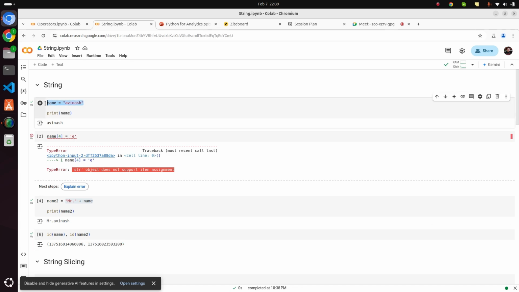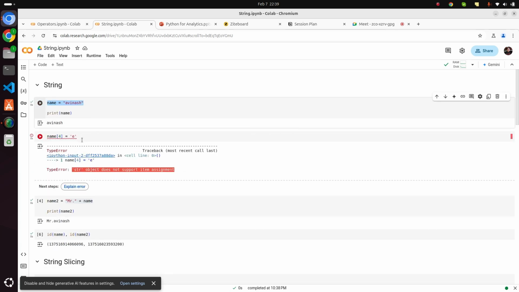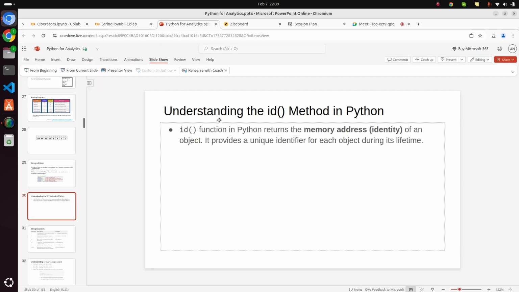You know how to define a string, right? This is the way to define a string, but you can't change it because strings are immutable. So this is very straightforward. Now let's move here. The id function in Python returns the memory address of an object. It provides a unique identifier for each object during its lifetime. This is the thing that you should remember.